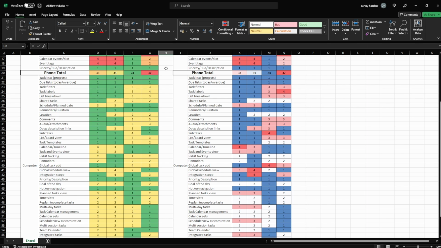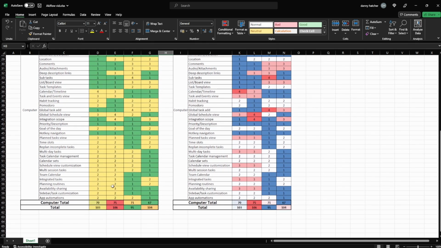Obviously, the weighting will be different. So even though it says a 1, it might be really, really low for you, really high for me, or vice versa. And then if we have a look at the computer scores, you can see for me, Morgen is at the top, then Todoist, then Akiflow, then TickTick, which as I spend most of my time on the computer, it does kind of make sense that Morgen is number 1. But when we look at the overall scores, we've got Akiflow at the top, then Todoist, then Morgen, then TickTick.